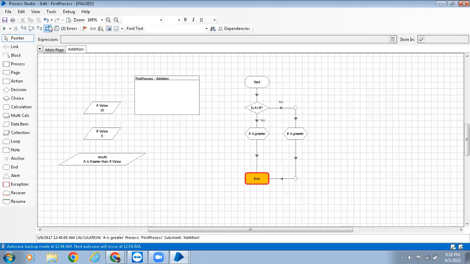Now we have discussed this reset button. We have discussed this pointer. Pointer is nothing but a pointer. Once it is on pointer, we can move the data types or any of the items and actions here and there. This link is used to connect between the 2 stages.